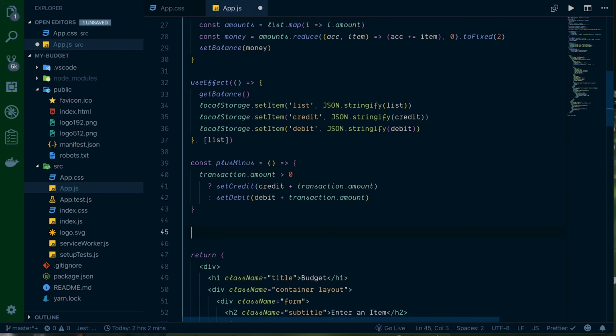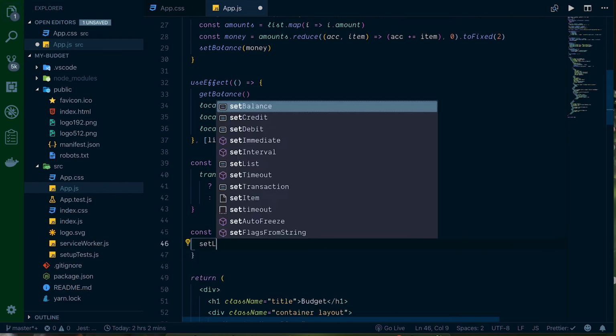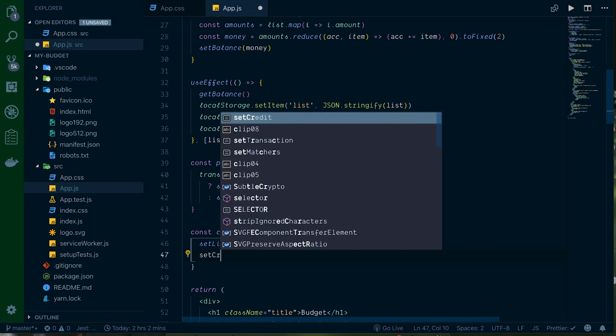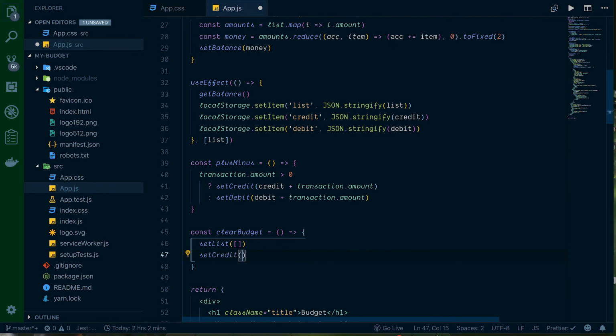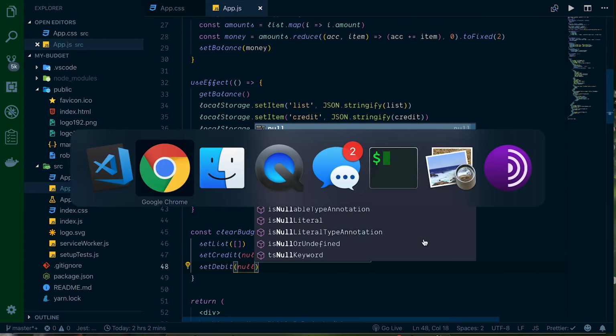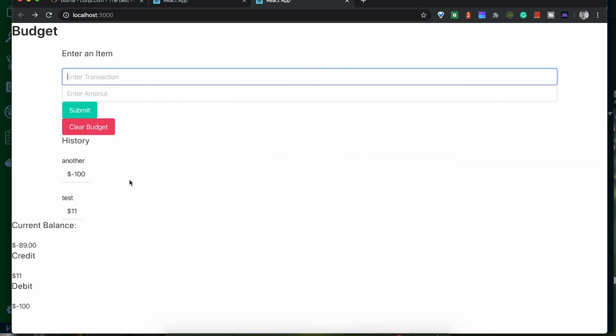So we'll just come right below here, and we'll say const clearBudget equals arrow function, and then with the clear budget, all we're gonna do is we're gonna go setList, and we're gonna set that list to an empty array. We're gonna go setCredit, and we'll set the credit to null, and setDebit, and that can be set to null also. And I think if we come back over, that should be it.